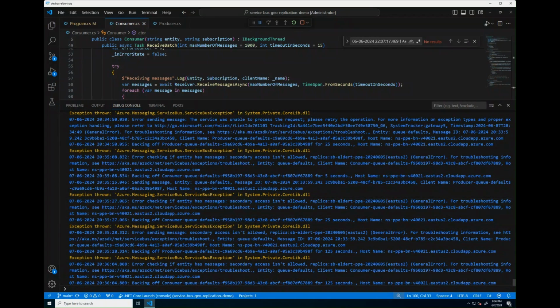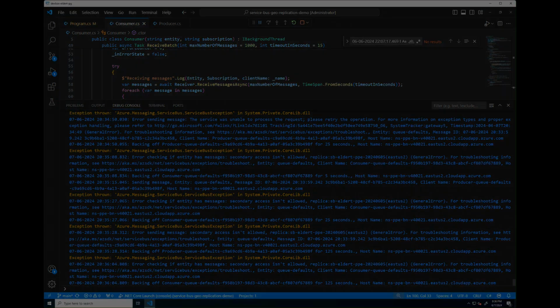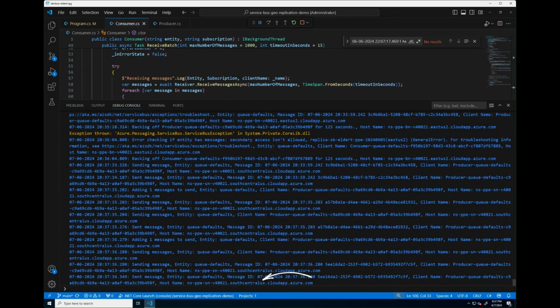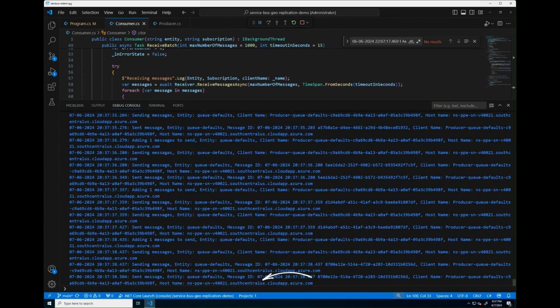One thing that happens during promotion is that the DNS is updated to point to the new primary region. When using our SDKs, this will all be handled for you. So the only thing you need to make sure is that you have retry logic in your application. Once the promotion is finalized, we see that the application continues sending and receiving from the namespace in the new primary region.